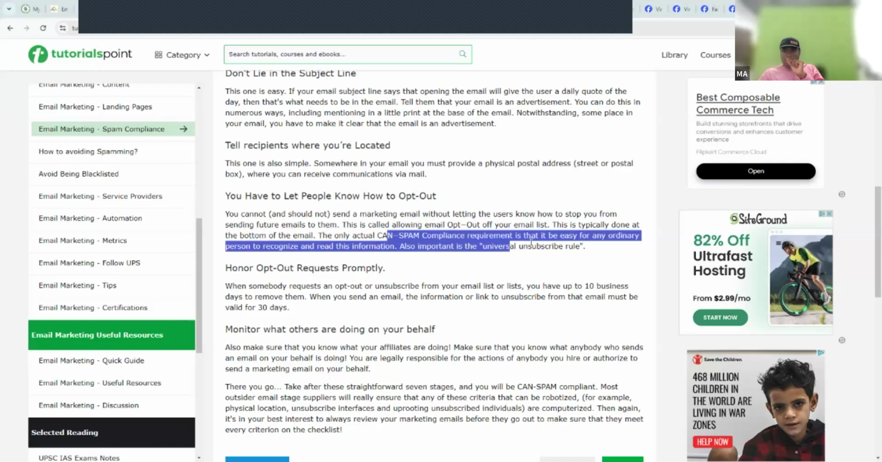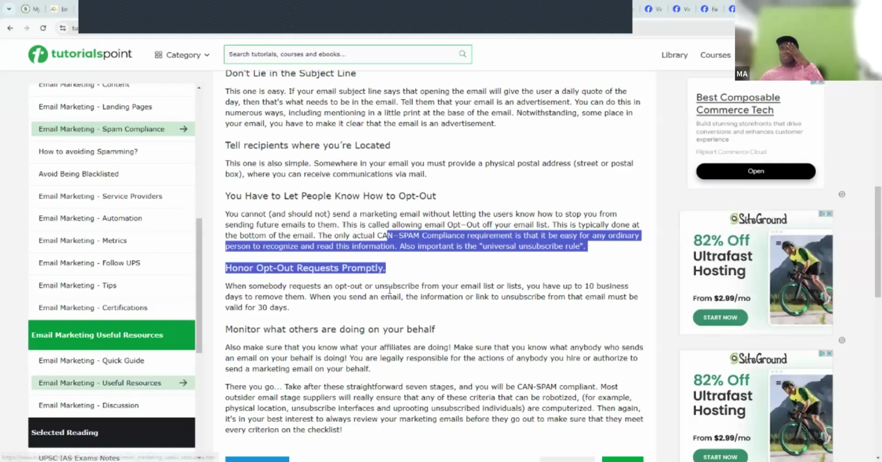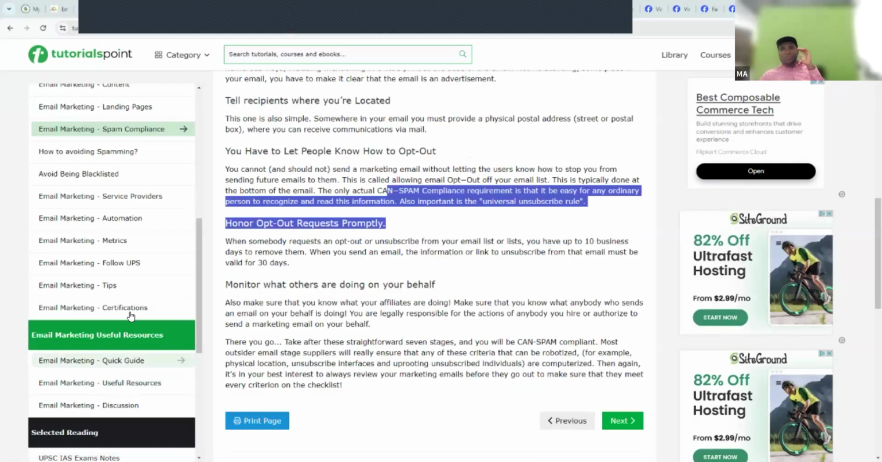The only actual spam compliance requirement is that it be easy for an ordinary person to recognize and read this information. Also important is the universal unsubscribe view. Now someone might ask, how do we go about this? Most of the third-party software you're going to be using to send email, they already have this. So in the bottom of their email, in their template, they would already have integrated how an email recipient can opt out from those emails.